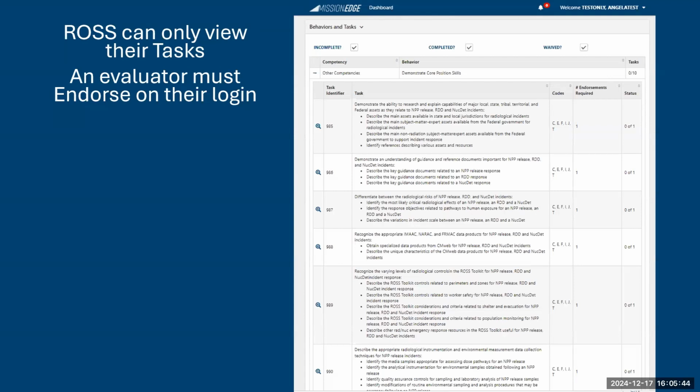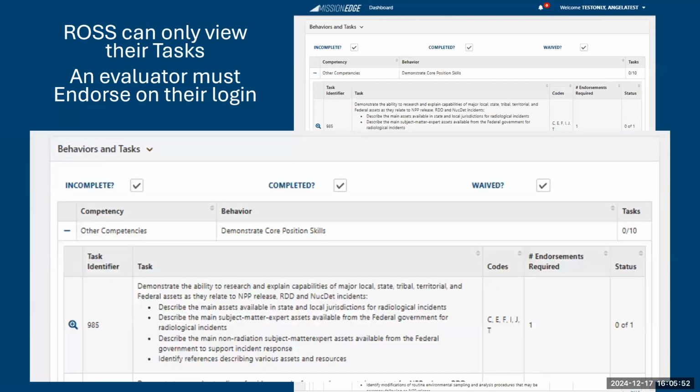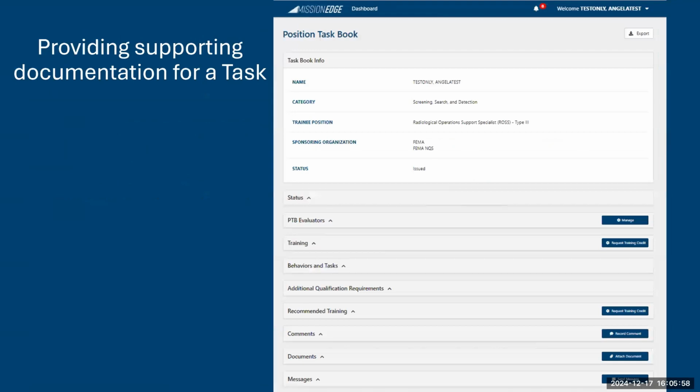So if you're working on the paper PTB and you need to endorse it here in MissionEdge, you know which one of these you should pick. So again, just kind of a zoomed in version of that to see what that is. And then if you are completing a task, obviously you can't do anything in the actual task itself. So what you can do is upload documents and or import comments.